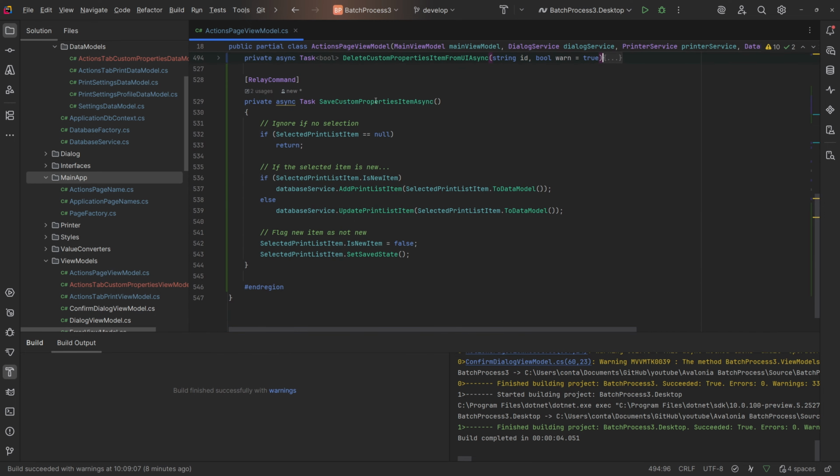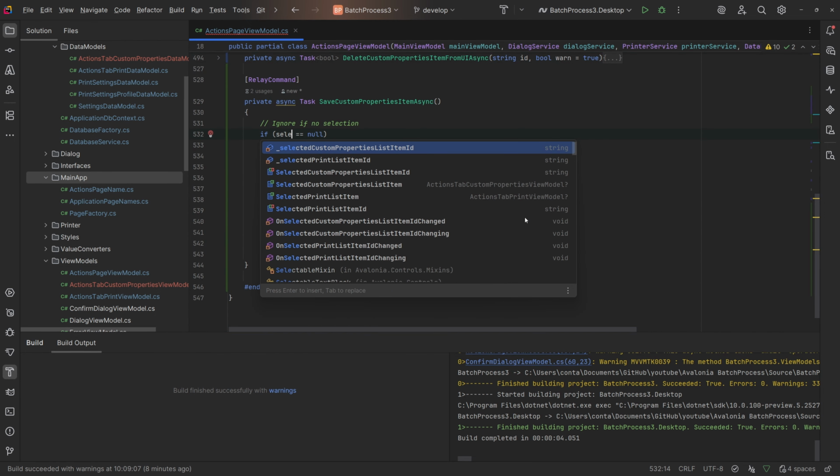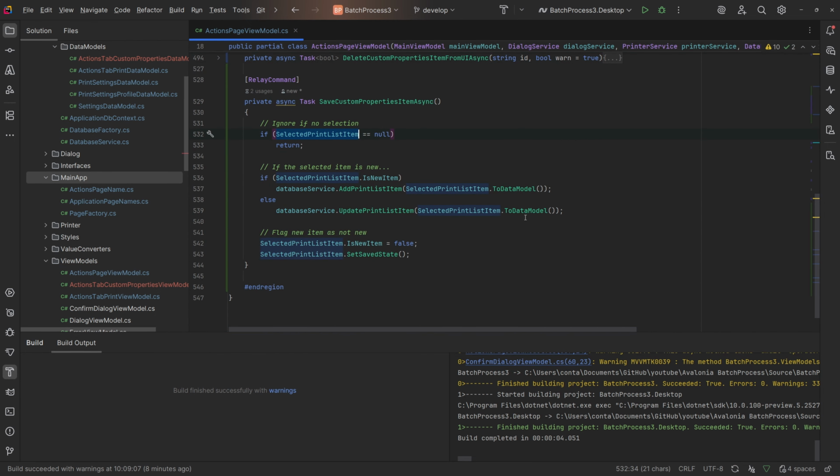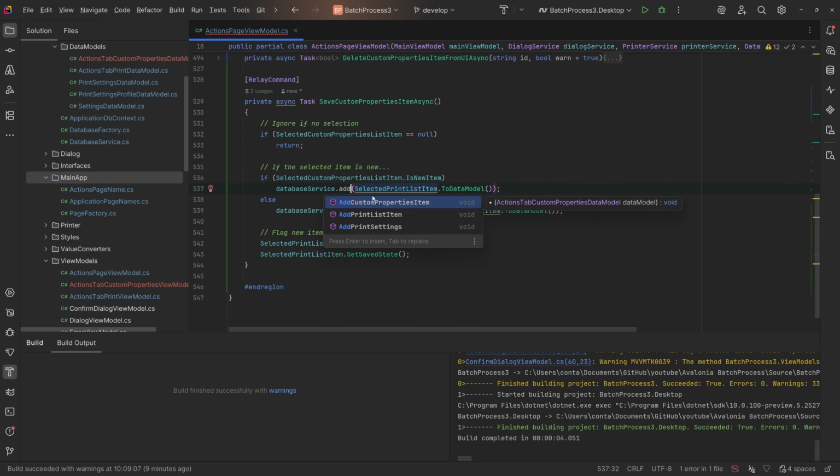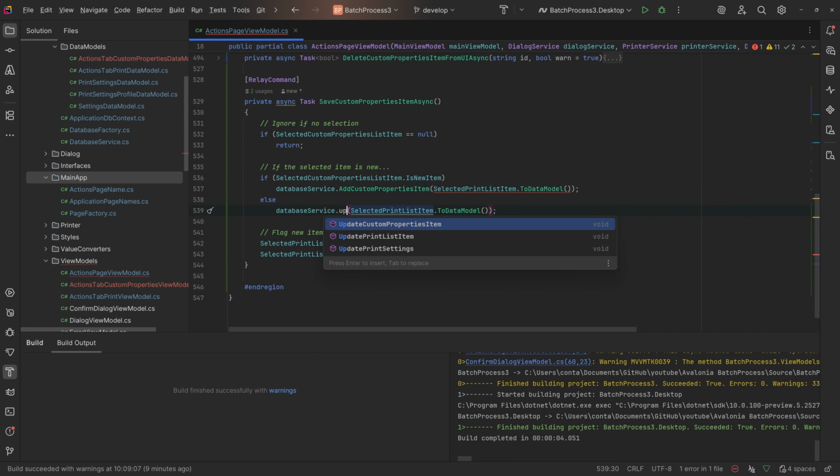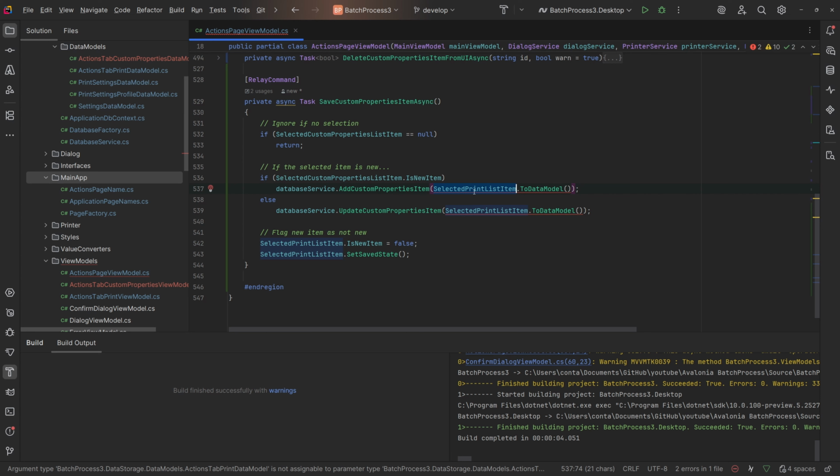And finally, the save custom properties. So if the selected, is it ID? No, the actual selected custom properties item is null return. Otherwise, it's a new item. We add custom property item, or we update custom property item. This will be the item here. And the selected print list item is all done there.